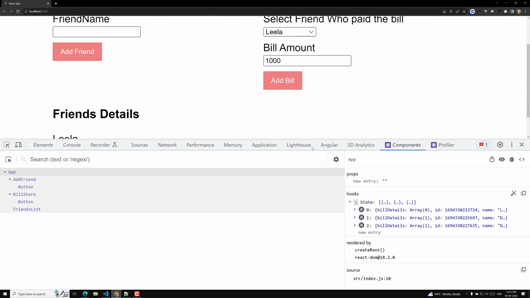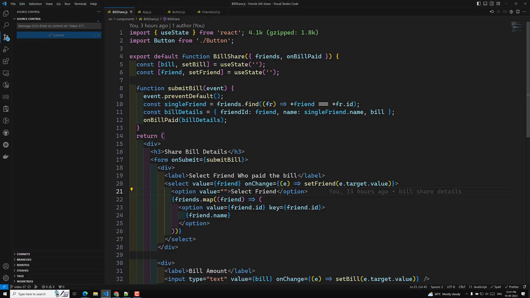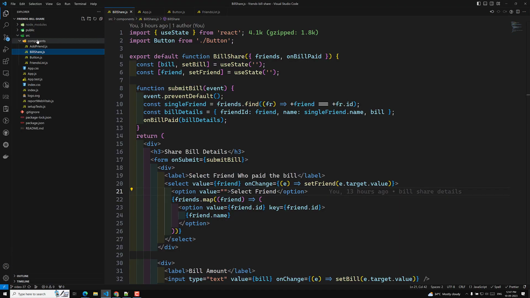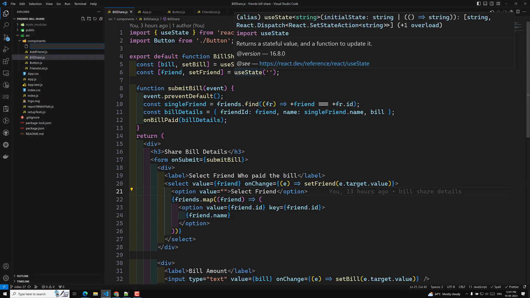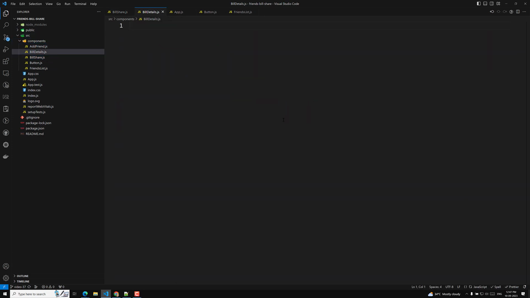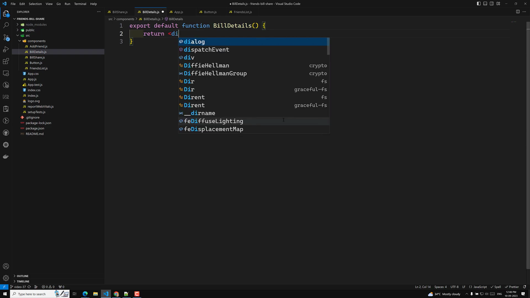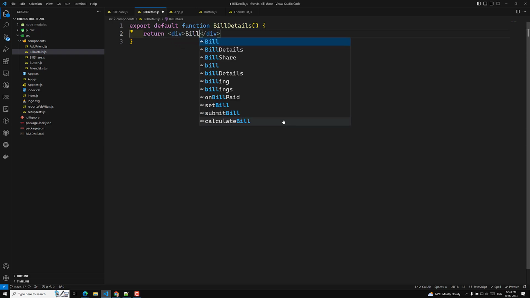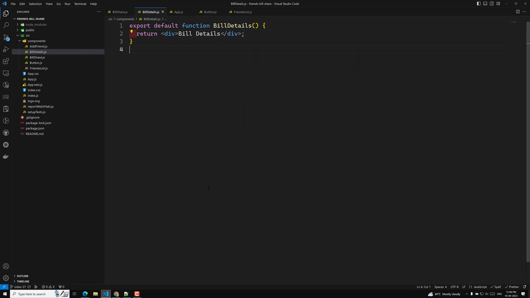So now let's try to create a new component and we'll show all those details. So here I am creating a component that is nothing but the bill details.js file, and here I am doing export default function, and here we'll be having a bill details. Okay, so this is our component, and here we need to write default. Fine. And now here I will be returning the bill details. Okay, so this is the component.